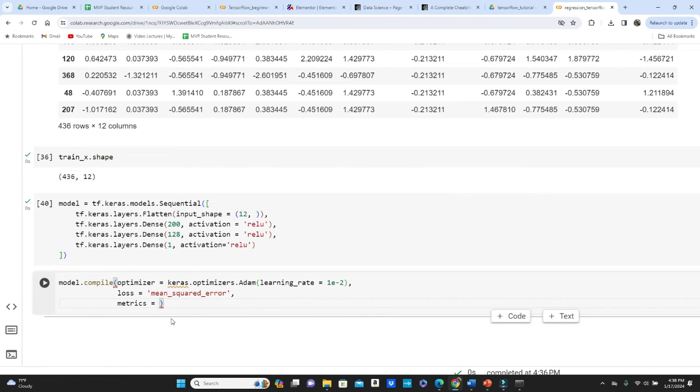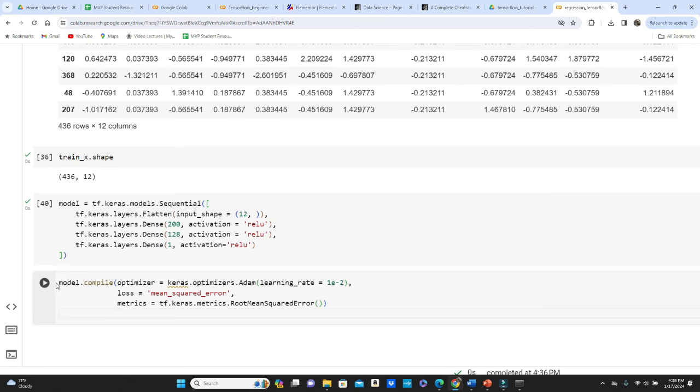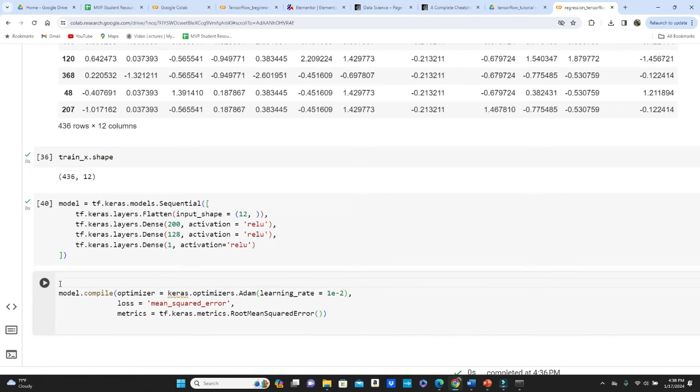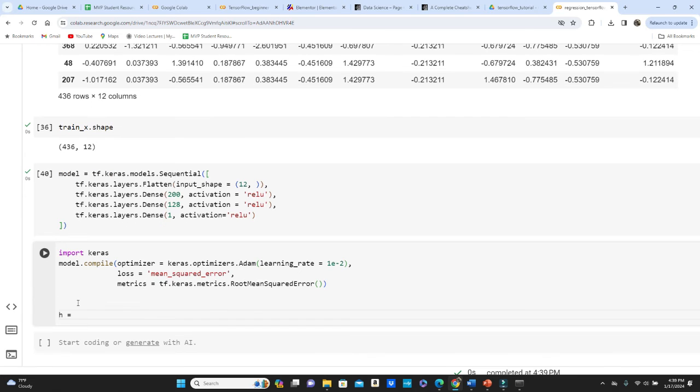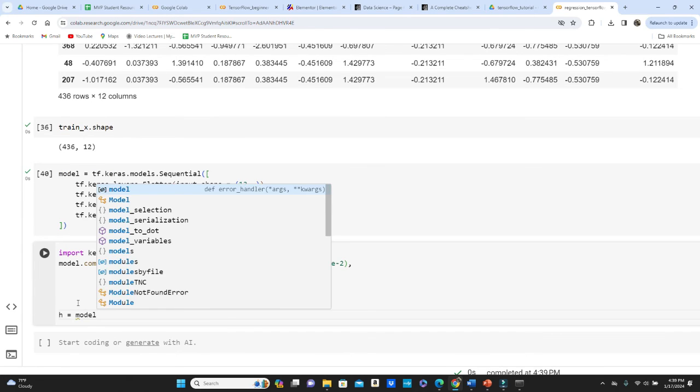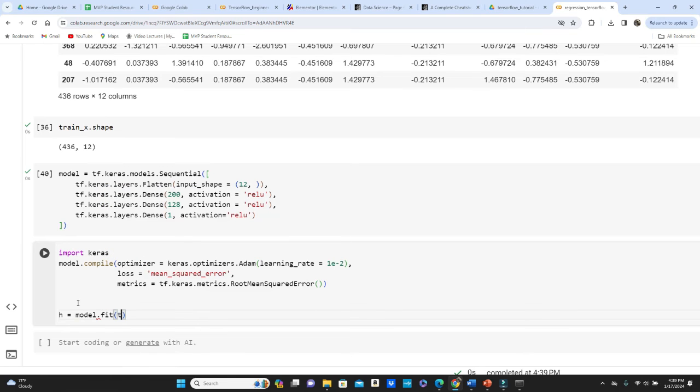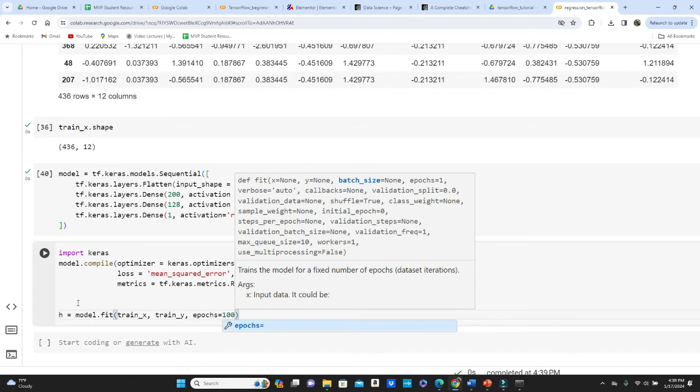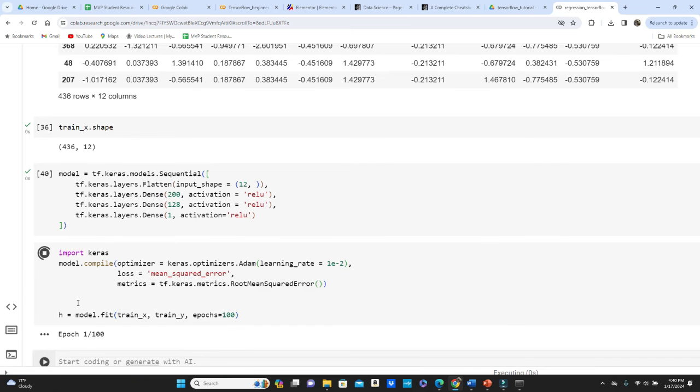Well, the metrics to evaluate the model: in a regression, we cannot use accuracy. We use a loss function. So I'm going to use another loss function here. metrics dot root mean square error. And you can see it's giving a flag in the Keras simply because we didn't import Keras. Let's feed the data to the model. Model dot fit train X, train Y, epochs 100. I'm going to try 100 epochs today.